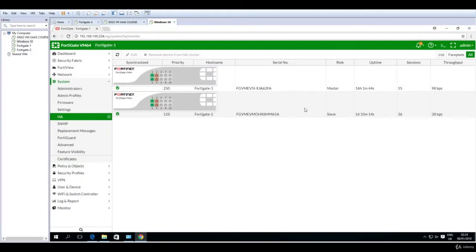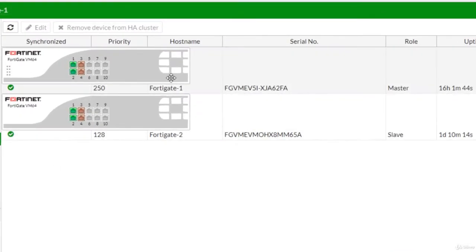In this lecture, we are going to change the configuration of the cluster from active-passive to active-active. So let's see how you do it. I'm now in the system and the HA, and we can see both of the FortiGate firewalls, the primary or master with a priority of 250 and the secondary one, the slave, with a priority of 128.